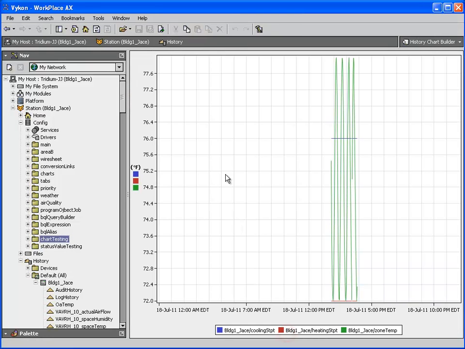We can rebuild the chart and then see again. So they are all sharing a common axis. Now if they had different precision or different units, then they would use different axes in the chart legend.